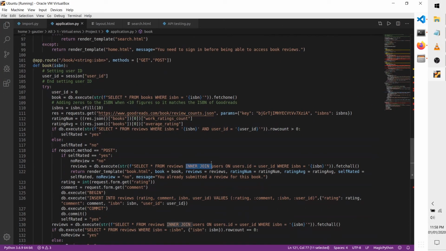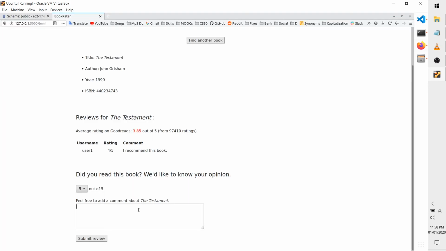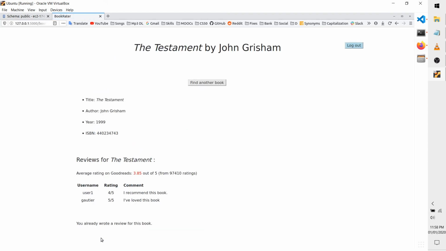The user can rate a book and is invited to leave a comment. Here, again, I write something containing a single quote to show you that it doesn't cause a SQL injection. Once the review has been submitted, it is added to those available for this book, and the sentence indicates that the user cannot add another review for this book.